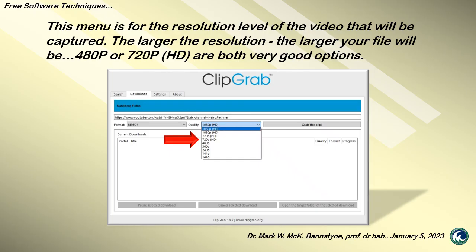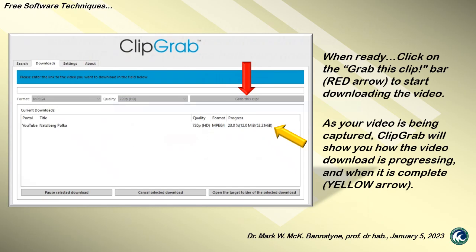This menu is for the resolution level of the video that will be captured. The larger the resolution, the larger your file will be. 480p or 720p, HD, are both very good options. When ready, click the Grab This Clip bar, as shown by the red arrow, to start downloading the video. As your video is being captured, ClipGrab will show you how the video download is progressing, and when it is complete, as illustrated by the yellow arrow.